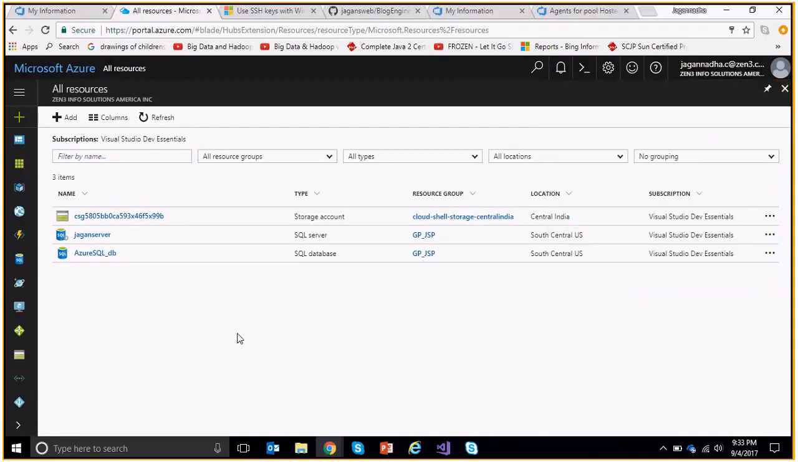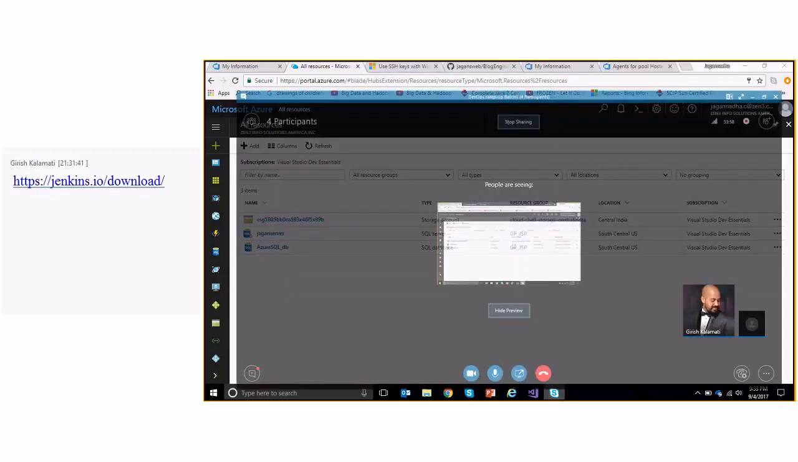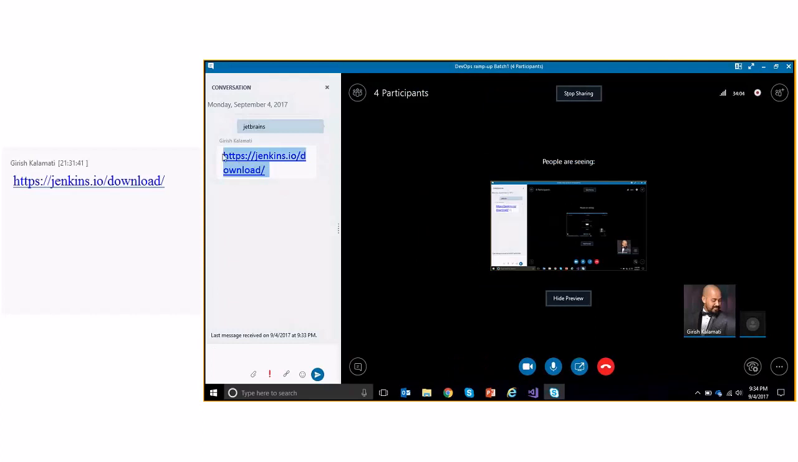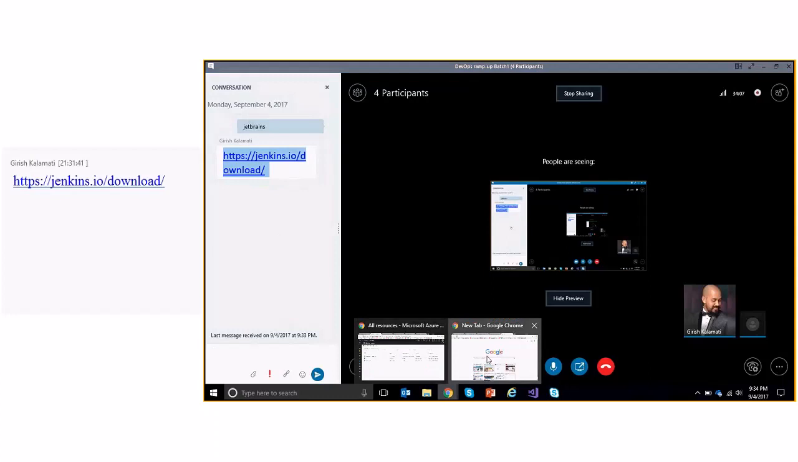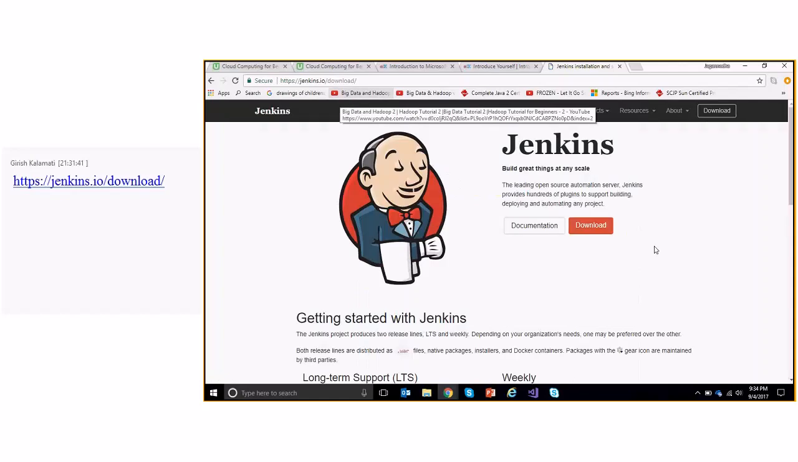I'll just click paste. I gave you a link: Jenkins download. Go there. On the Jenkins site, you can download a template which can deploy onto Azure, and then we have a Jenkins virtual machine, a virtual machine running with Jenkins. Click download, the red button.